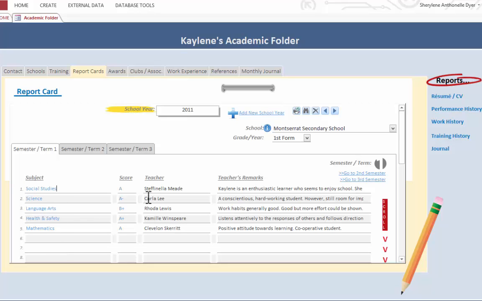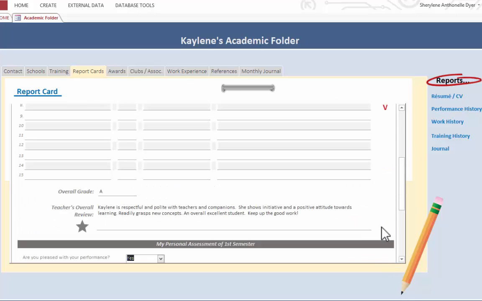So here we have the subject, the score, the teacher's name, and the teacher's remarks. You would scroll down. Here you would have the overall grade and the teacher's overall review. Usually this is the final review that's included on your report card from, say, the form master or the homeroom teacher. If for your specific school that doesn't exist, you simply leave it blank.